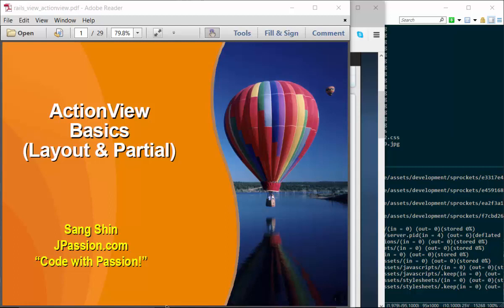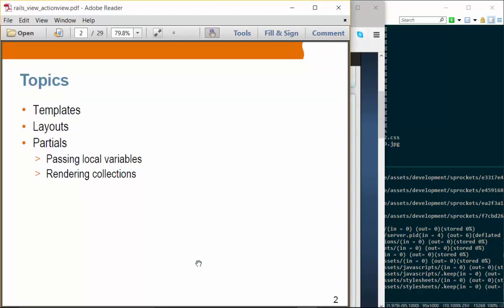Action View Basics. Here we are going to learn the concept of layout and partial. We have some exposure to layout and partial up to this point, so these might not be that difficult topics for you guys. So we'll talk about the concept of templates or views, and then we'll talk about the layout, and then we are going to learn partials. And we are going to see how we can pass local variables, and also how we can render collections.